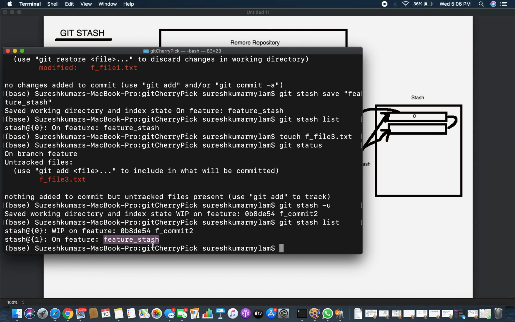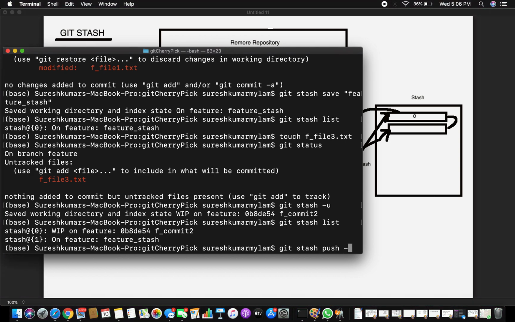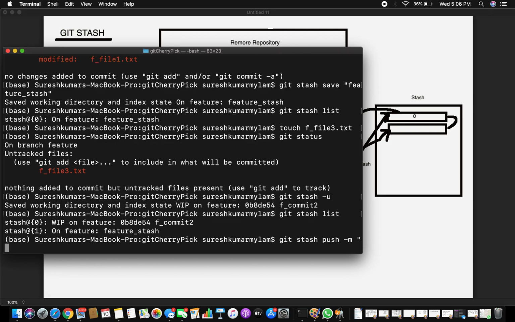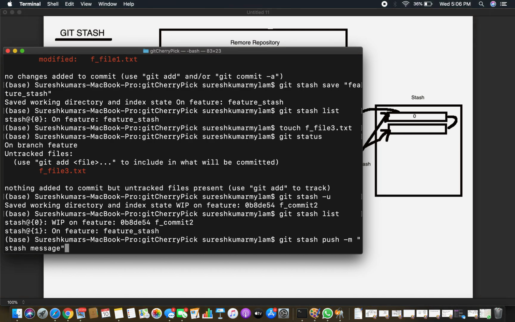And now there is another command that you can use to create a stash, that is git stash push. Instead of save, you can use this. You can give a stash message. You can run this command, and you would be able to create a stash like this.